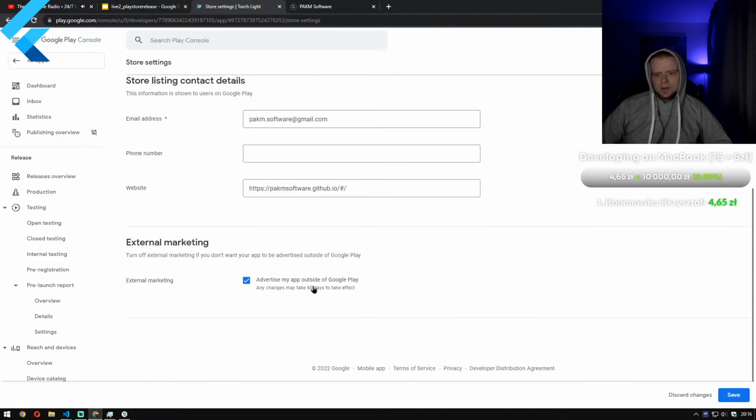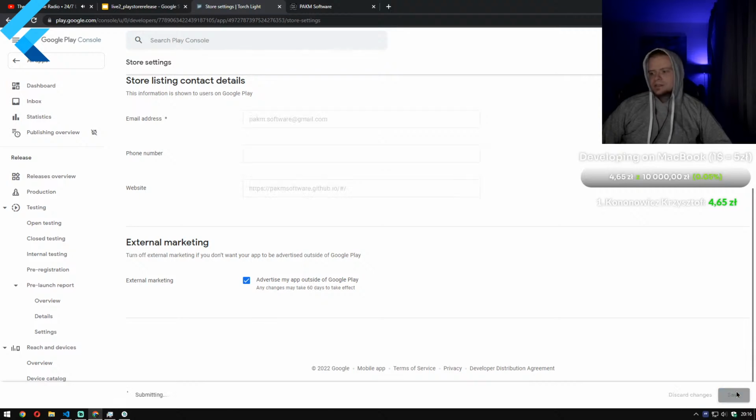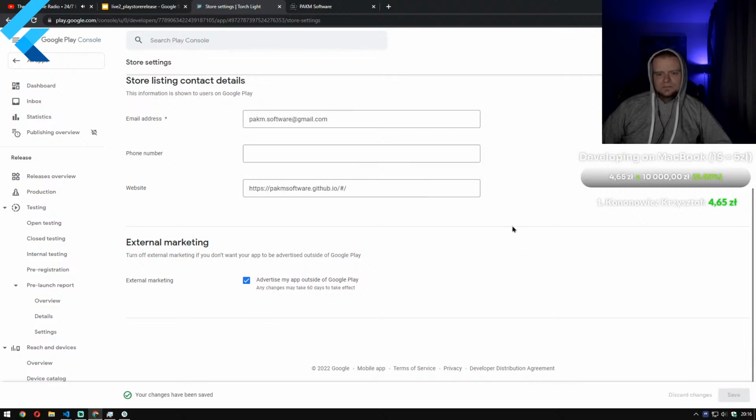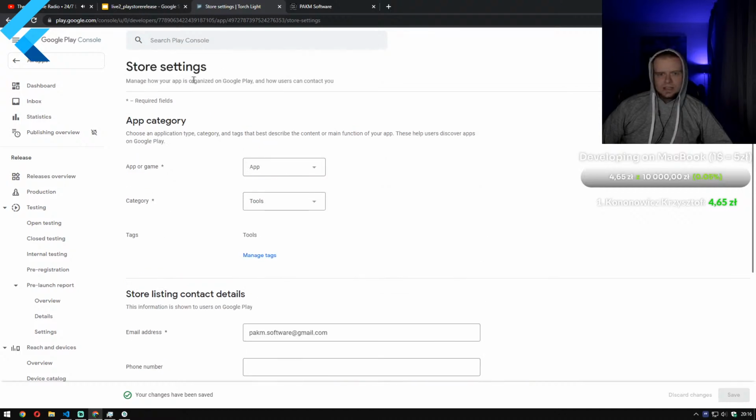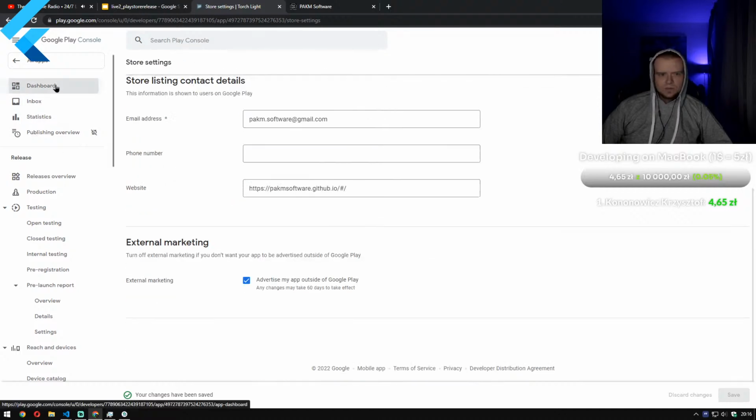And advertise my app outside of Google Play. Okay, why not? Even if it's super simple. Okay, we save it. We go back to the dashboard.